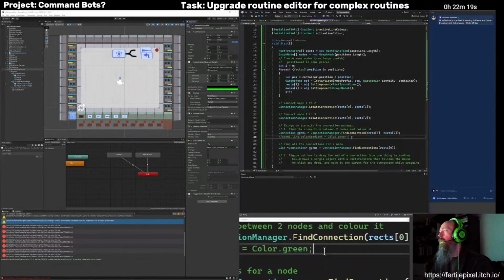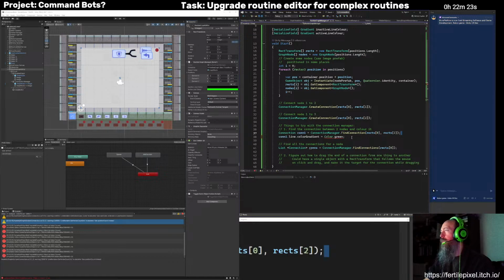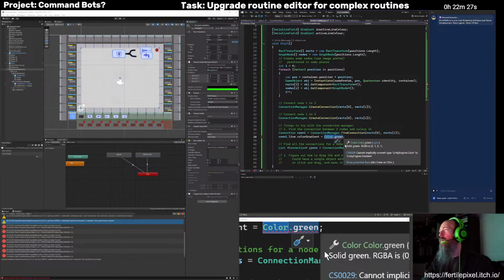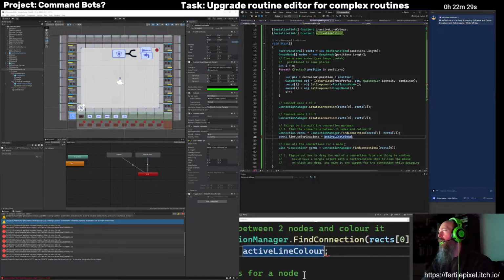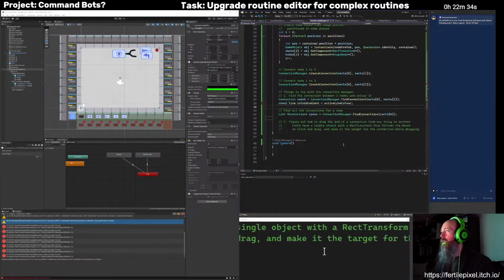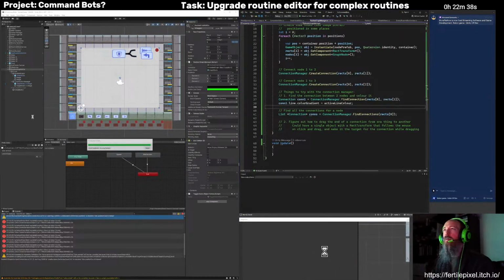Okay, so now what I should be able to do here is instead of green, we do just active line color. So that'll set that. That's kind of all I wanted to do for the moment with that thing.